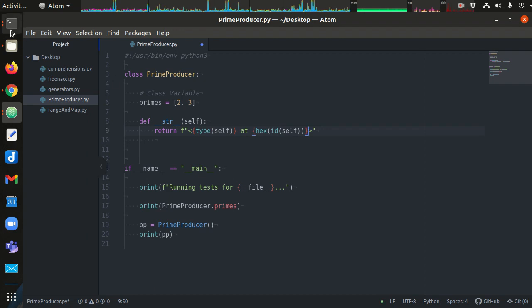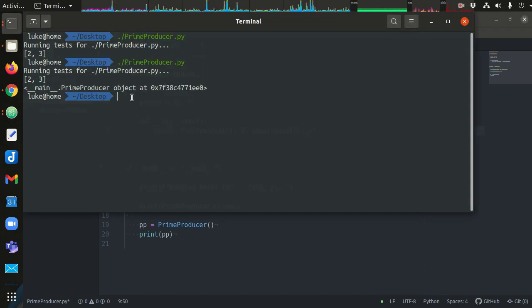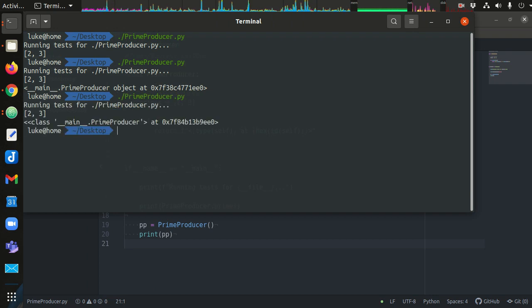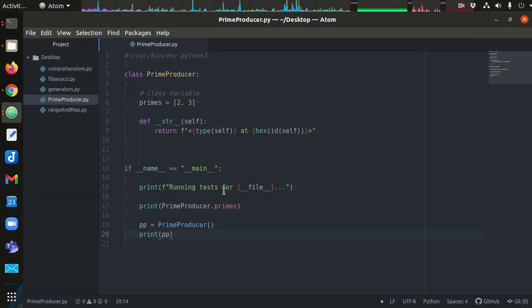Right? Let's see, is that how they did it? It's pretty close. So let's see what ours looks like now. Let's save this file and we'll run it. So we have class PrimeProducer, right? And then we have the extra angle brackets. So we might not need these extra angle brackets. All right, something like that. We'll get rid of those.